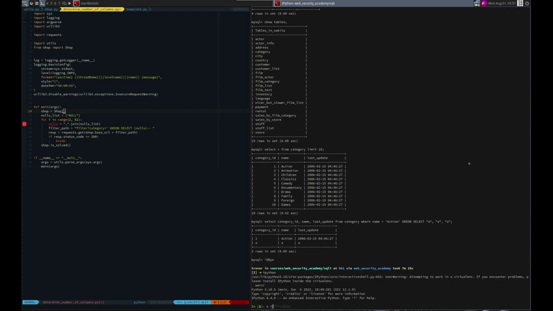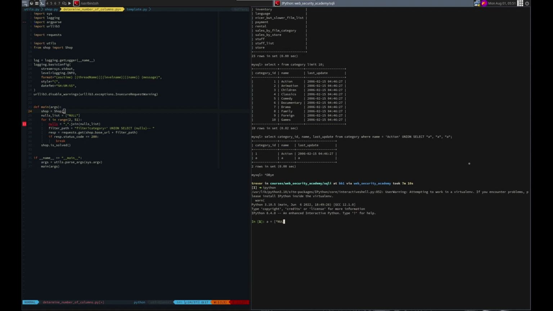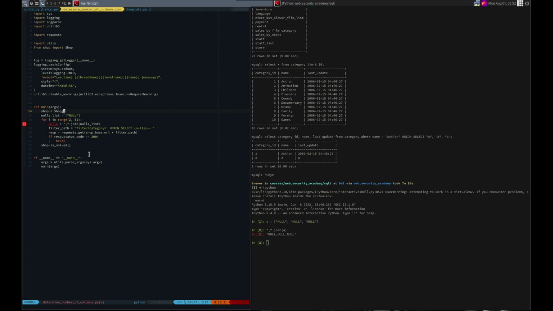So I'm going to put A equals null, null, null, right? And if I do comma dot, is it dot join? I think that's right. Join A. You can see how we get commas in between, not at the last one. And that's what we want.